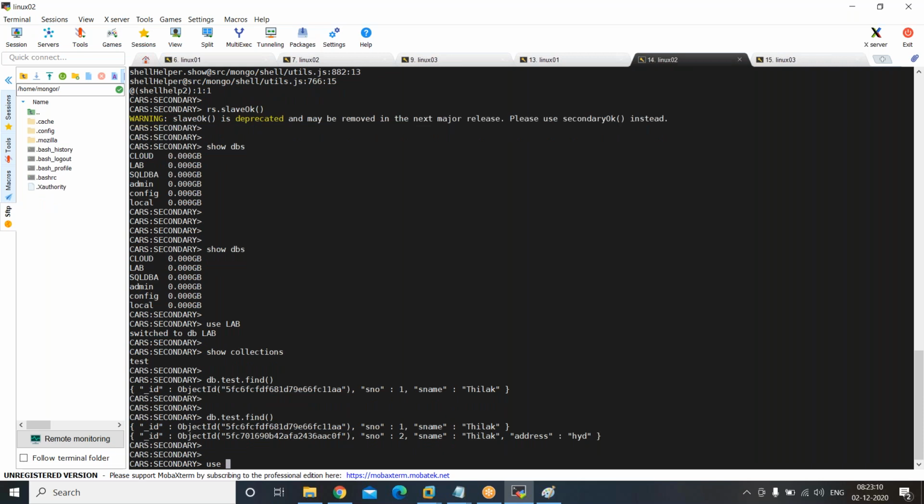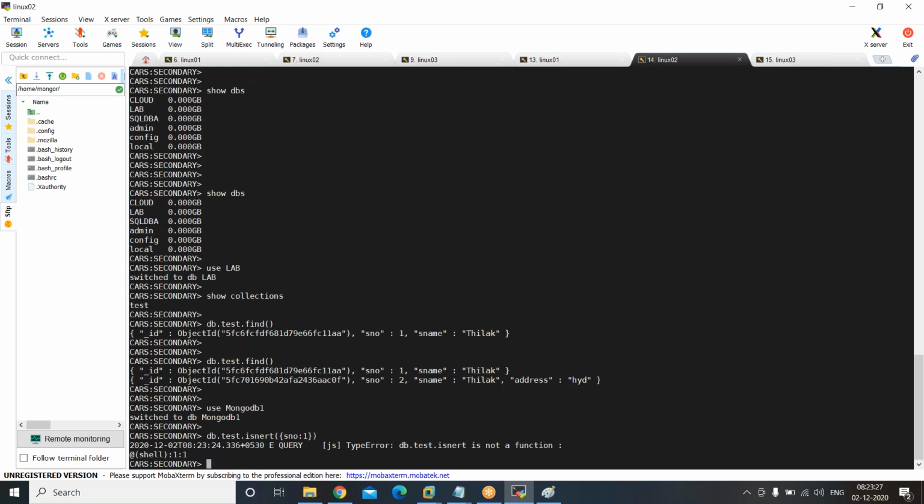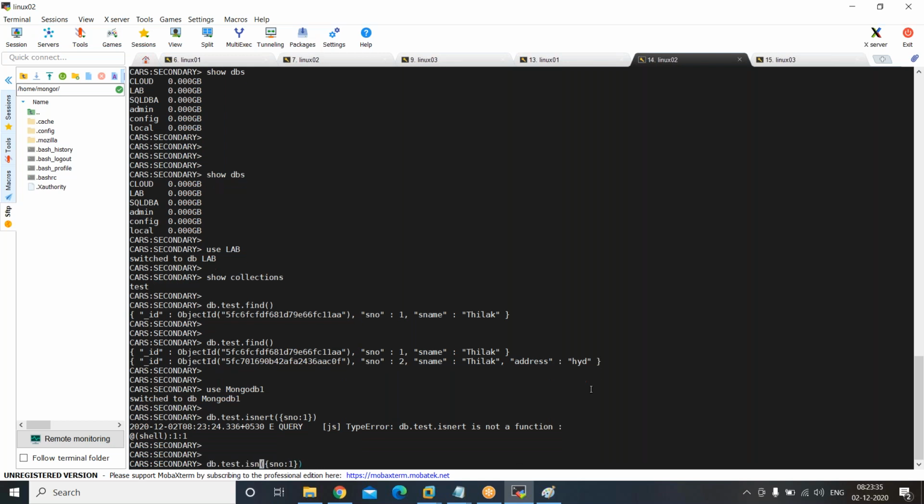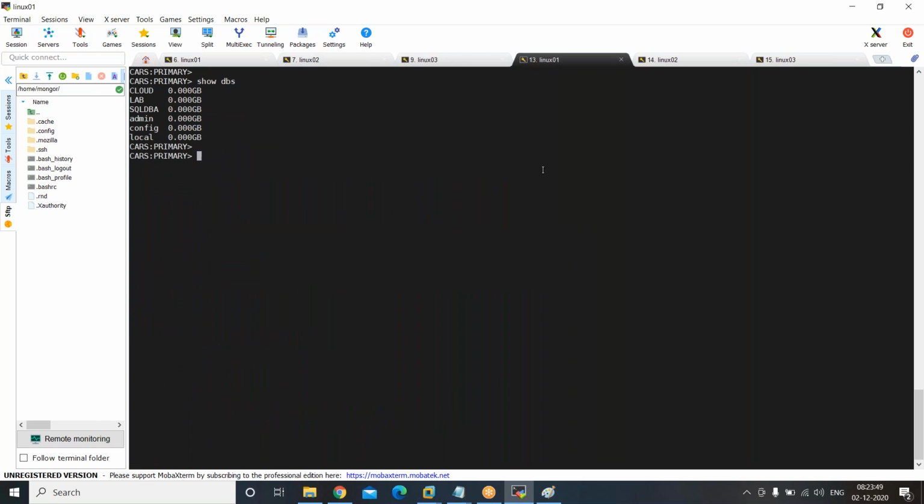If I'm trying to create, it will throw an error. Test insert. Secondaries are absolutely read only. So error. Why did it error out? It should throw a different error. Insert. So what it is saying is not master, to insert. You cannot do it. Only primary is the one where you can write everything and modify, not secondary.